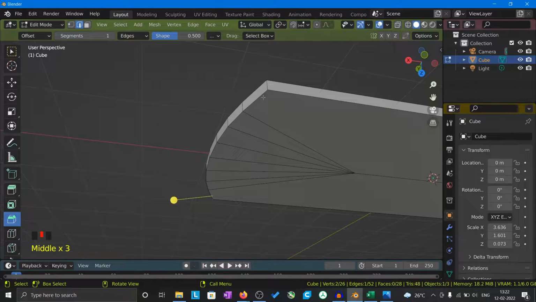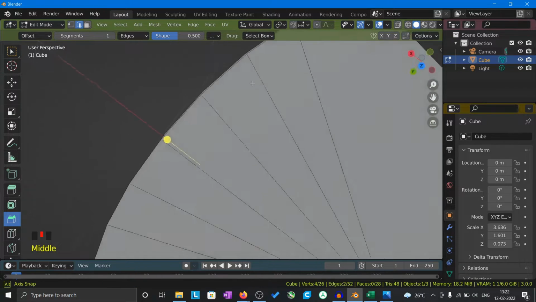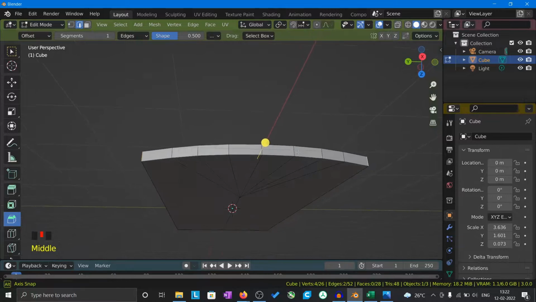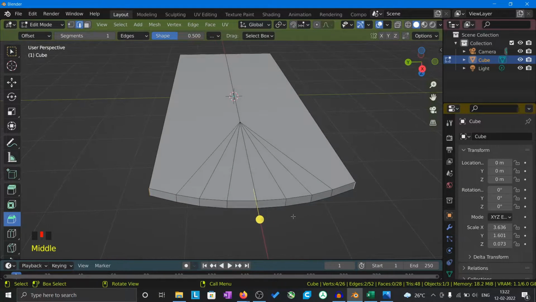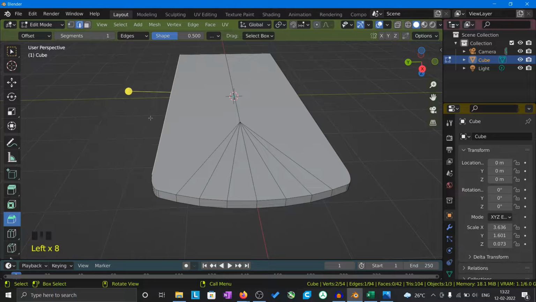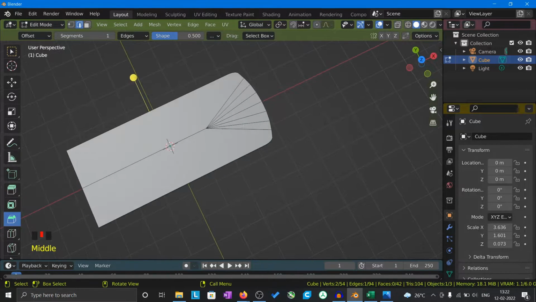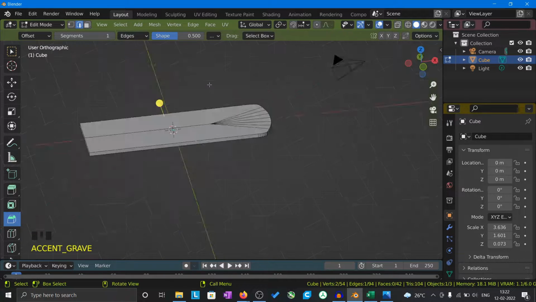Okay, to select multiple edges, you can click Shift and select. Now both edges are selected. Yeah, this gives a better view. And yeah, same thing, 2, 3, 4, 5, 6. Okay, now yeah, this looks better.